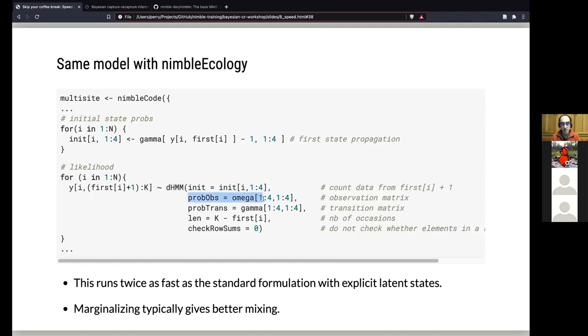The matrix of observation probabilities from each state to each observation state, the transition matrix. We need to give it the length of the series, which looks and in fact is a little bit redundant, but is necessary. And we have an option there to check if you want to have this automatically check whether the rows of each of the matrices sum to one as they should. You can do that. If you set it to 0, then they won't be checked and that'll be some teeny bit more efficient.